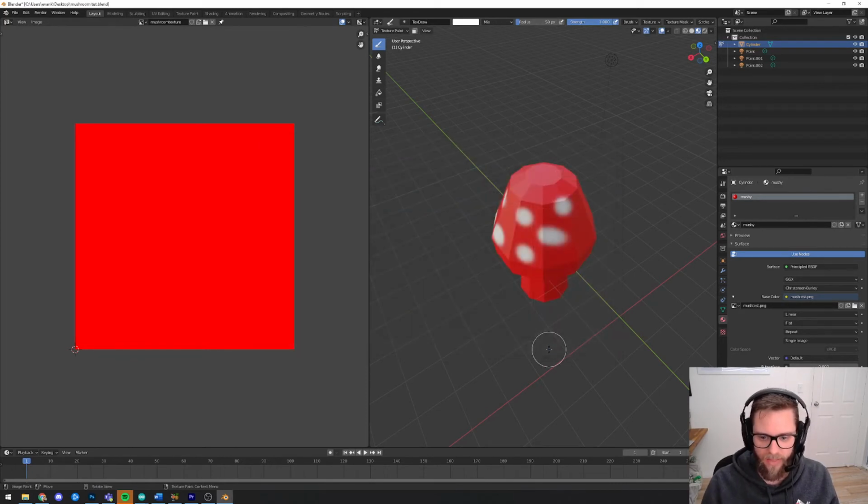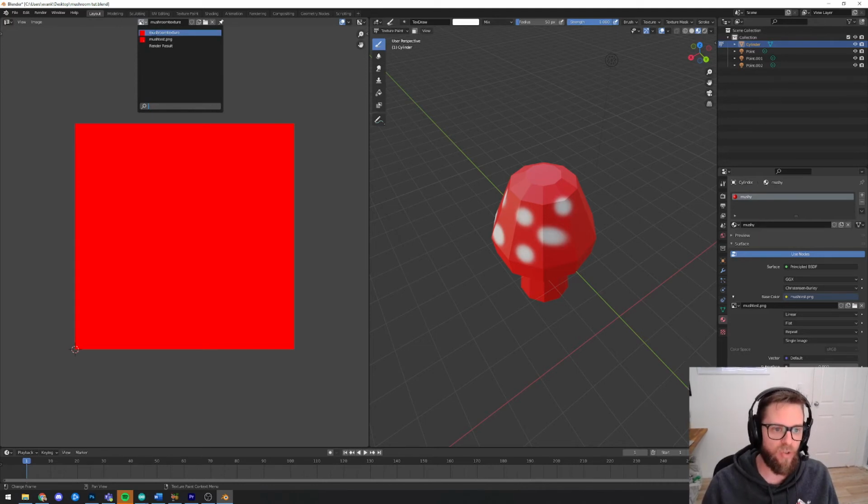And I'll save that there. And now I just need to make sure that what I'm looking at here is the same as what I'm looking at here. Mush Test was one that I did a bit earlier, and I need to make sure that this is the same. So I've got Mushroom Texture selected there.